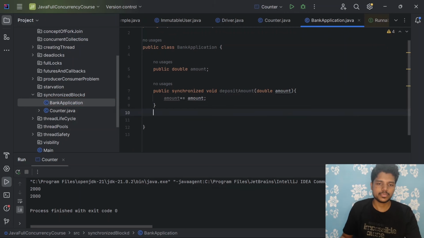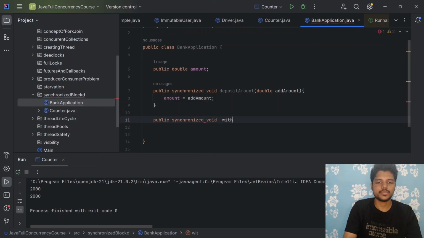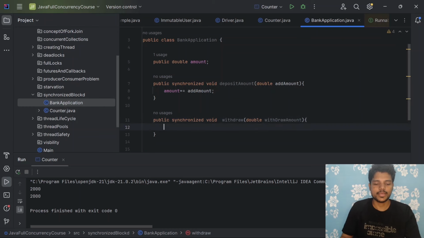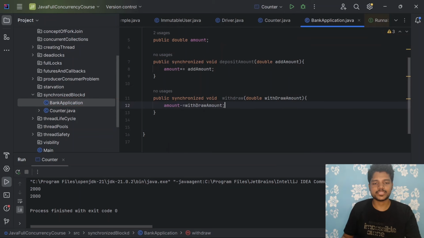You are adding the amount, right? So now public synchronized void withdraw. While withdrawing, let's say it is also the same, right? Withdraw amount. Here also you can simply apply amount minus equals withdraw amount, right? And these should be in a synchronized way.